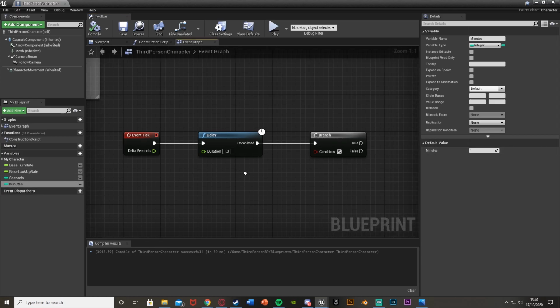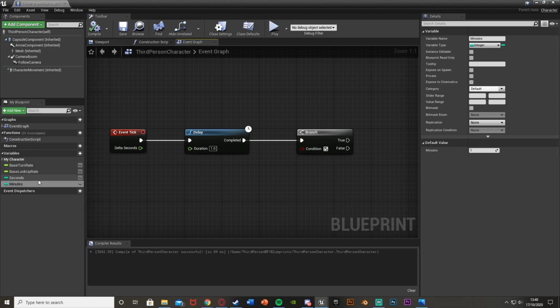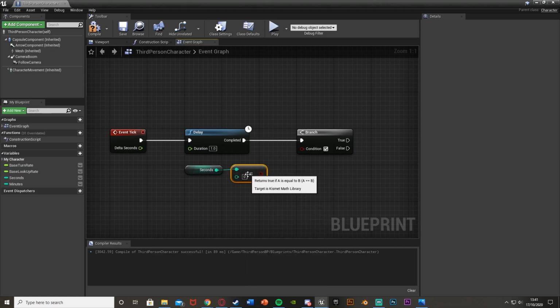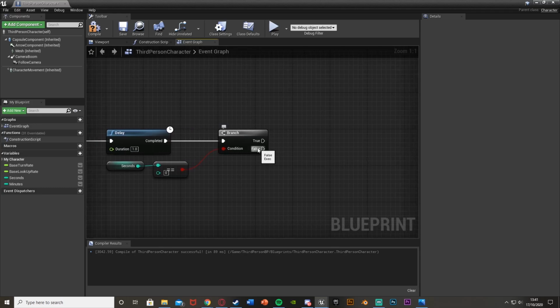So then again, like I said, we're going to be checking to see if the seconds is 0. So if I just drag in the seconds there, get seconds, drag off of that, get an equal integer like so, leave that as 0, plug the condition into there, the condition of the branch there. So this basically sees every second, if the seconds is equal to 0, it will do what we want. So if it isn't equal to 0, we want to decrease the seconds by 1, so we're counting down.